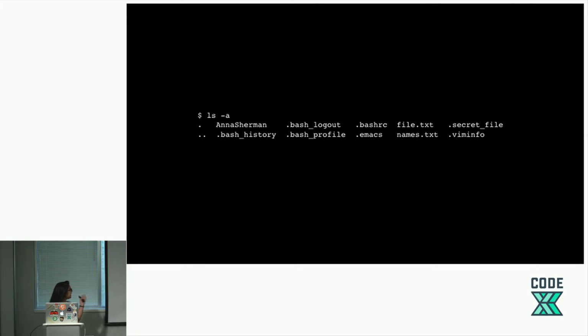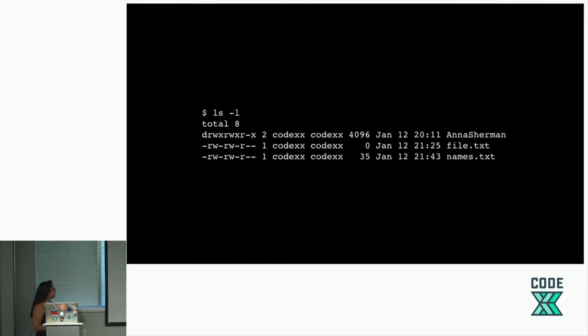So again, ls -a will give you all of the files in here. Previously we only saw Anna Sherman, folder, file.txt, and names, but now we see all these other files in the directory that we're currently in. And again, if you give it a -l, it'll give you your files in long form.